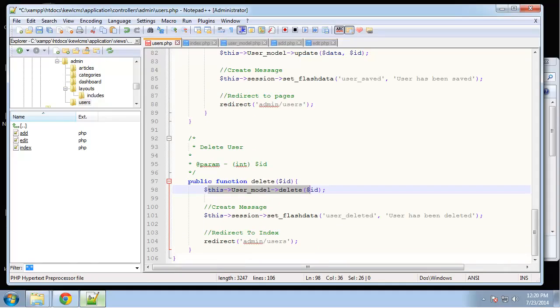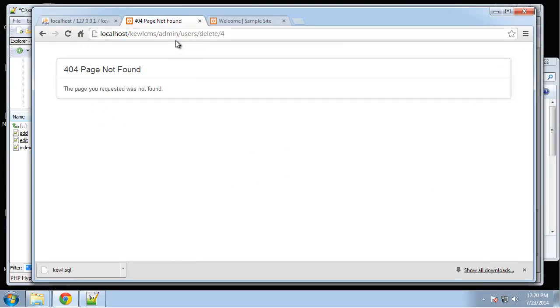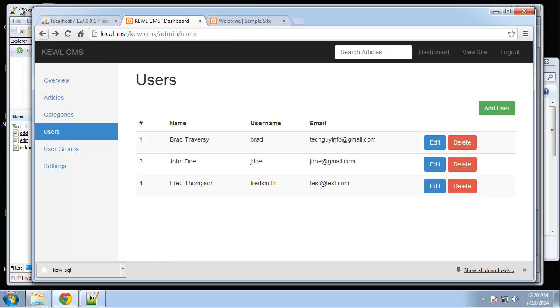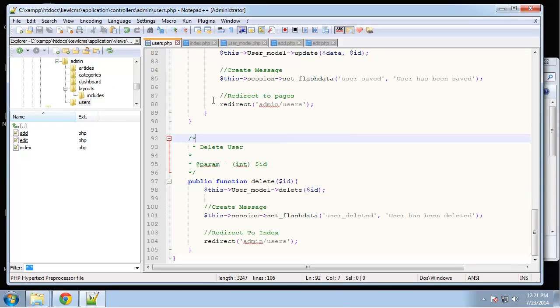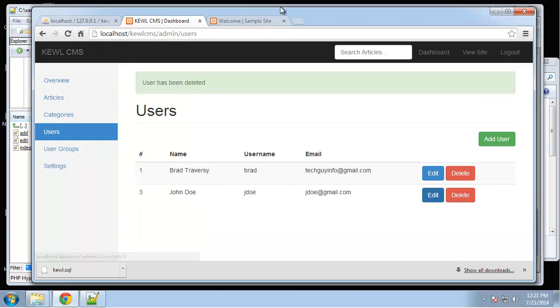Alright, so now if we can go and reload and try to delete Fred. Admin users delete for, oh, I didn't save it, I don't think. Yeah, I need to save the controller. So let's try it again, and Fred's gone. So that's it for users, that's all set. Now we want to do user groups.